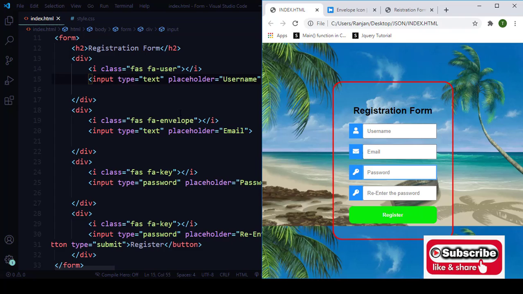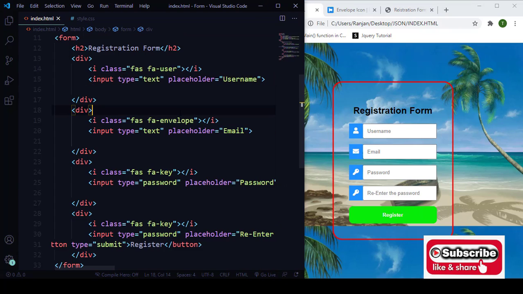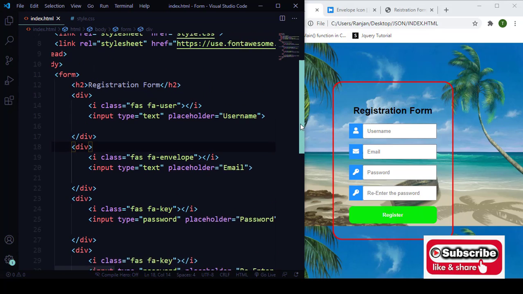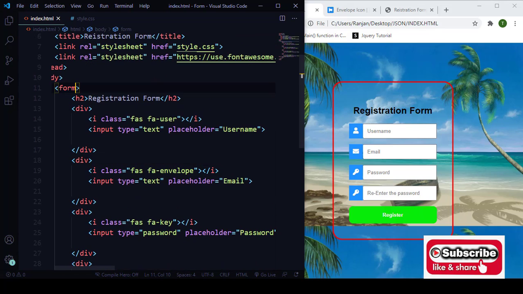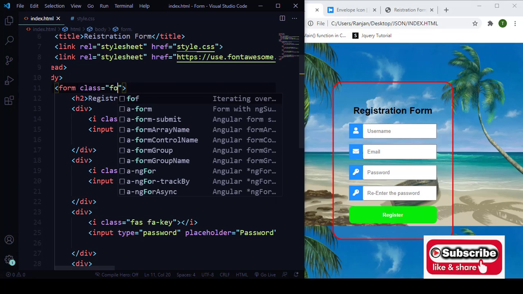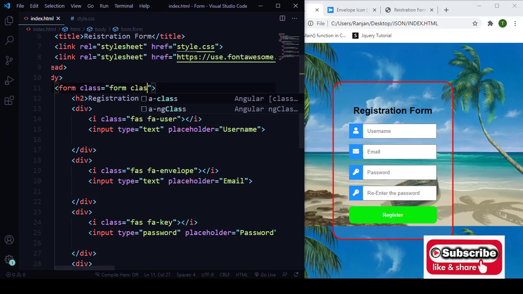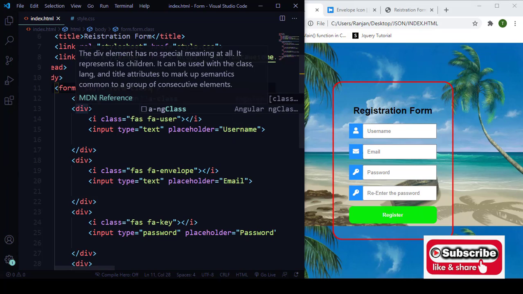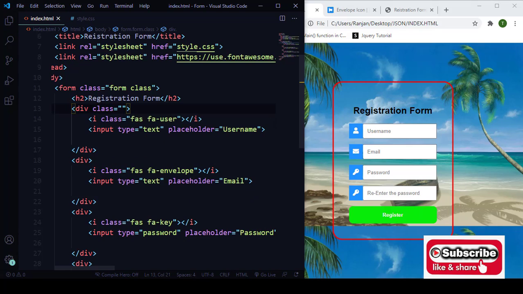So what I'm going to do here in my coding part, let me create the class. I'm going to create the class here, maybe on the whole form. Class is equal to form class. Okay, here in the div section, I'm going to say input container. Maybe this is an input container, isn't it? So let me say input container. So let me copy and paste this one to all these divs.